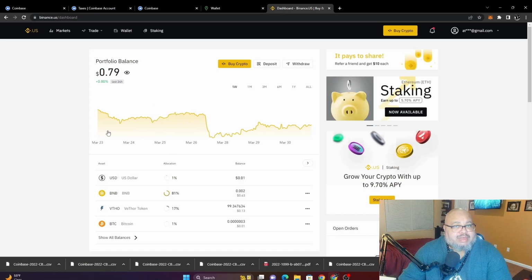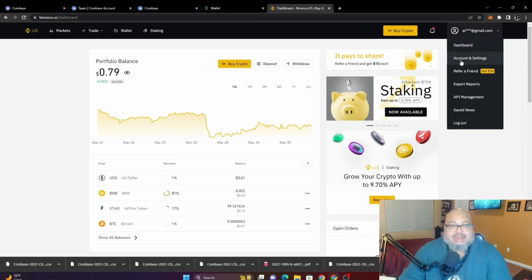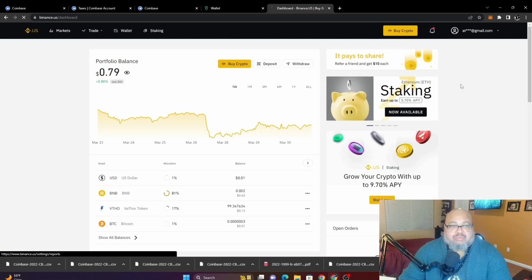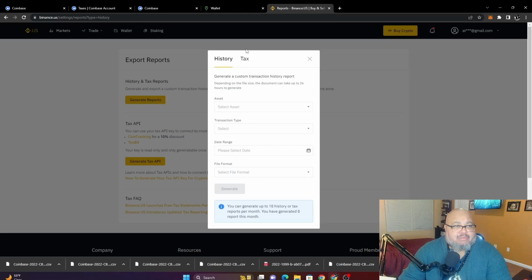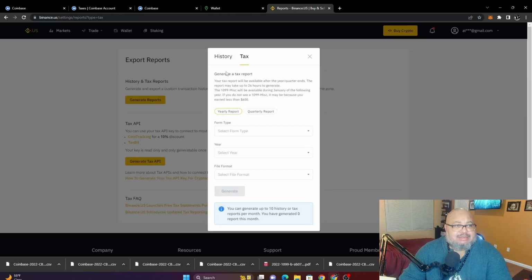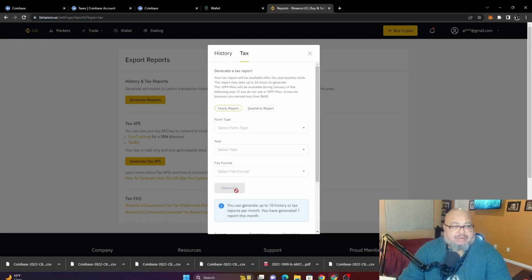Finally, my Binance US. I'm going to go ahead and click on my profile icon. Click on Export Reports. And let's click on the Generate Reports button. We're going to select Tax, Yearly Report, Form Type. Let's do a transaction report. Let's do it for the year in question, 2022. And let's make a CSV file out of it and generate.